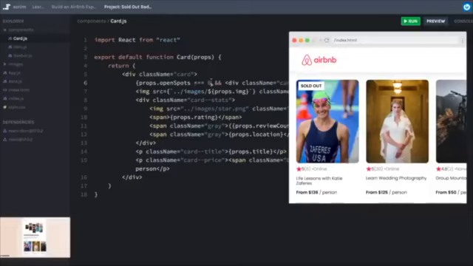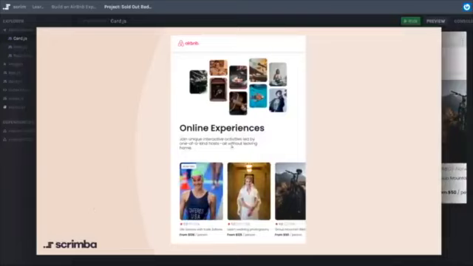Technically, because 0 is a falsy value, I could say that if not props.openSpots, but that's a little less easy for me to read, and if another developer were to come see this, they might expect openSpots to be a boolean, and so I'm going to keep it as triple equals 0 to be very explicit.